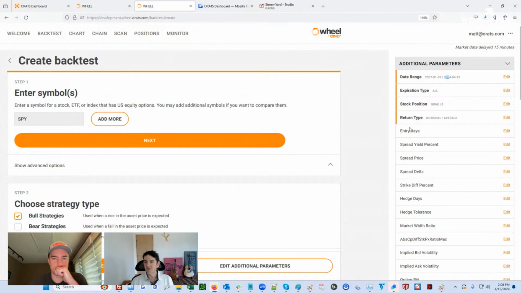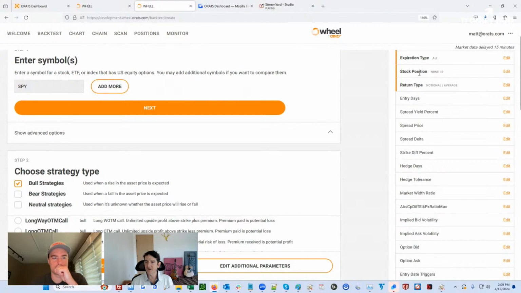And then, there are a number of different things. Expiration type, monthly, weekly. Is there a stock position associated with it, long or short, or none? Return type, you could do notional, or you could do margin. Entry days, like if you have a long-term strategy, you can break it up. So you could trade like every 15 days or every 5 days or every day for that particular strategy, if you wanted to do it that way.